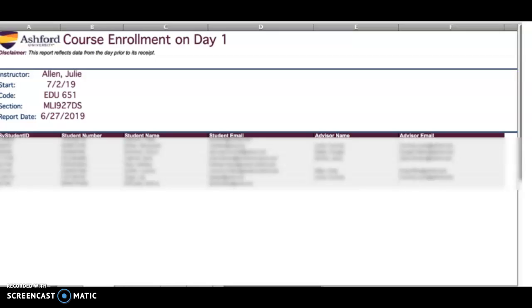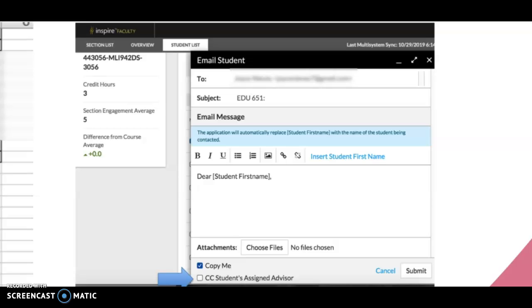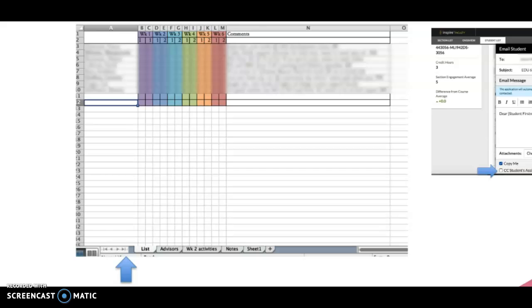For example, if a student is missing from class on Monday of week 1, or they miss a week of class at any point during the course, the advisor should be notified. And I did want to make a note that Civitas also offers the opportunity to CC the student's advisor on emails, so Ashford makes it really easy for us to keep connected with the student's advisor.